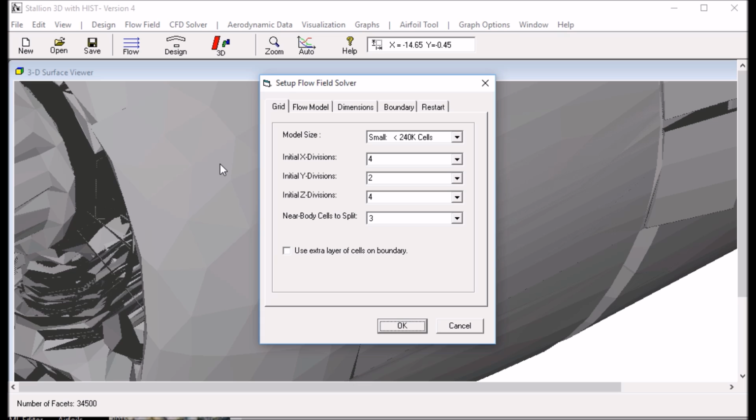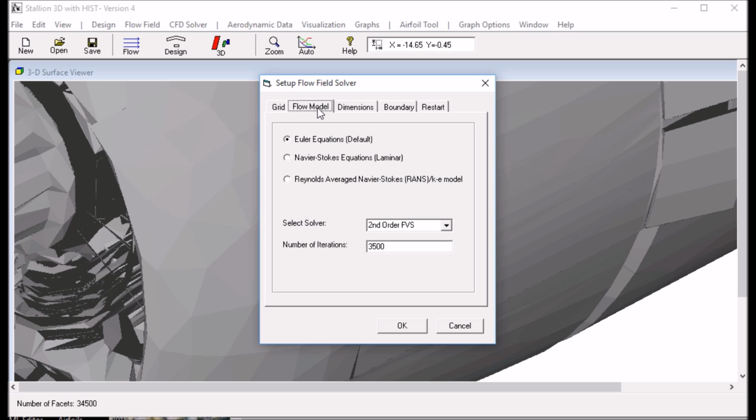And the next step, of course, is to go and set up the CFD solver, and click set up CFD solver. We want to have close to 1 million cells, and the initial starting of the cells has the X and the Z have twice the resolution of the Y. The Y is along the span, so we set an aspect ratio which has more resolution along the chord than along the span. Then I want to set the flow model. Here we could use the Euler equations, the compressible Euler equations, the Navier-Stokes, the laminar Navier-Stokes, but we are going to use the Reynolds averaged Navier-Stokes equations.